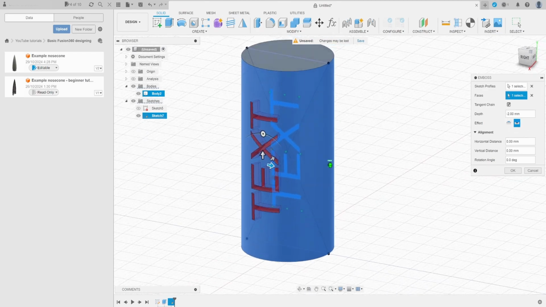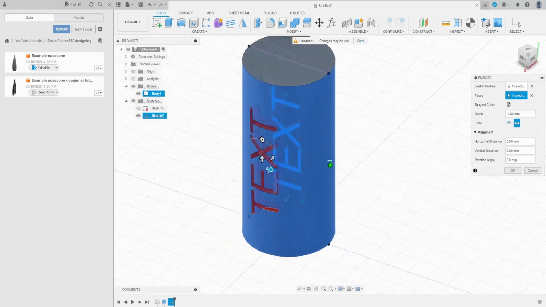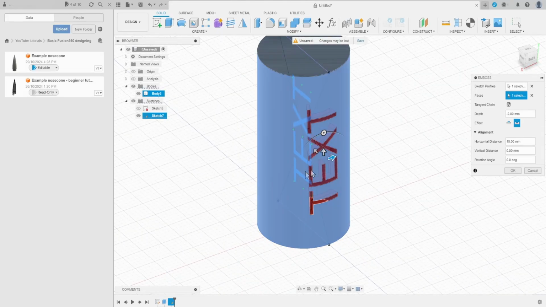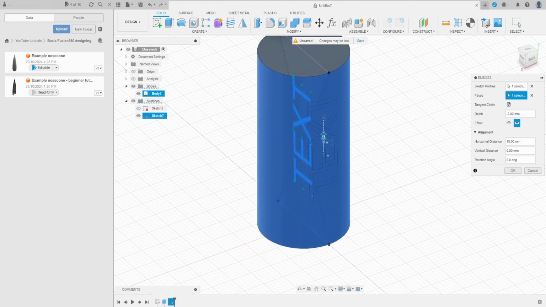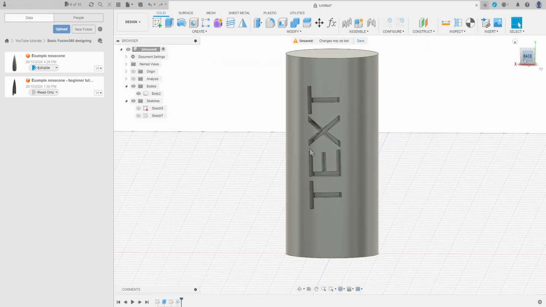I'll select Deboss and you can change the depth. You can see that we've got our text here. With this arrow, you can rotate it around the circle. And then with this arrow, you can move it up or down. And then with this the depth. Now I'm going to leave the depth as -2. And there we go. We've embossed it. Embossing it is especially useful when you have a specific front and back side.